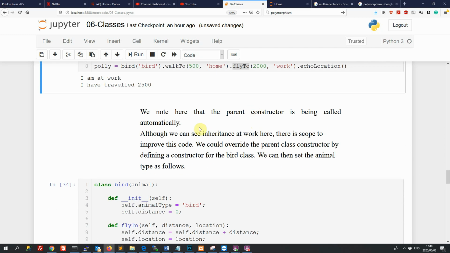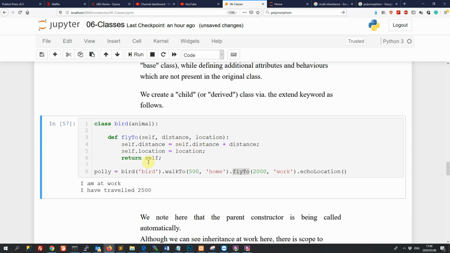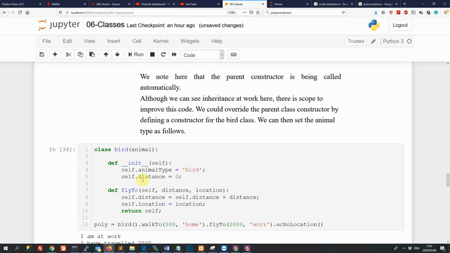So the parent constructor is called, but we can see that we can improve on this code. If we know we want Polly to be a bird, we should be able to just instantiate it as a bird, and we shouldn't need to go and specify, yes, this is a bird, right? We shouldn't need to type this in as well. Bird should have that implicitly. And so the way we can do that is by setting ourselves a constructor for the bird subclass.